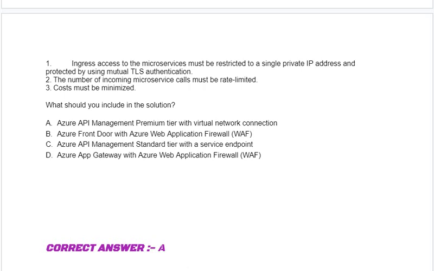Option A, Azure API Management Premium tier with Virtual Network connection. Option B, Azure Front Door with Azure Web Application Firewall (WAF). Option C, Azure API Management Standard tier with a service endpoint. Option D, Azure Application Gateway with Azure Web Application Firewall (WAF). Correct answer is option A.